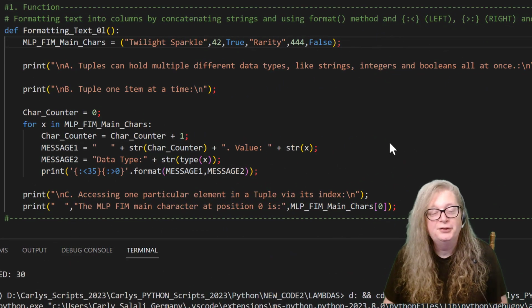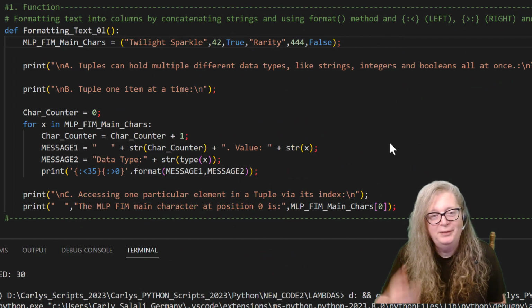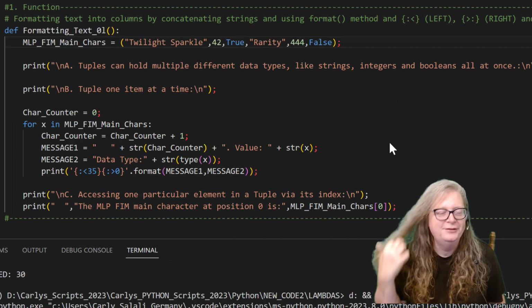Hi, in this short video, we're going to take a look at manually formatting text in a Python console application.